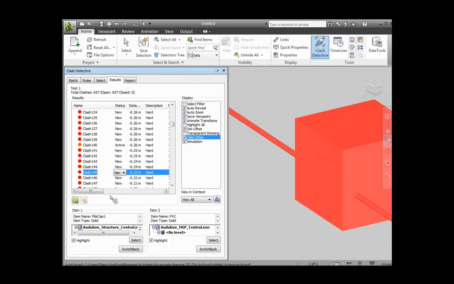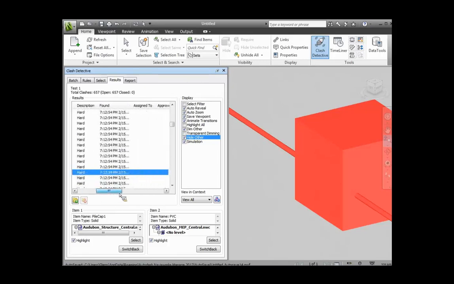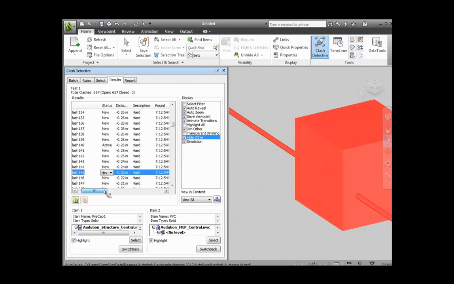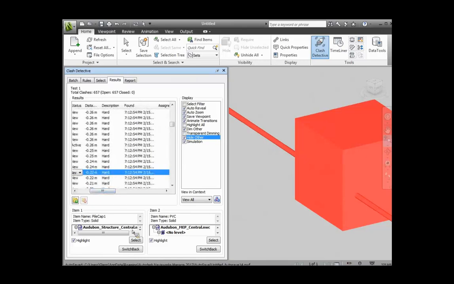So what do I have going on here? My very squishy window is basically telling me that there's some sort of pile cap that's intersecting with some PVC piece of piping, but that may be a problem. So I'll go ahead and say that's an active clash that needs some sort of review.